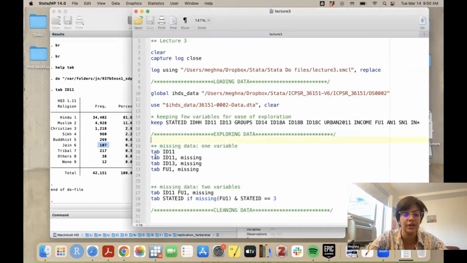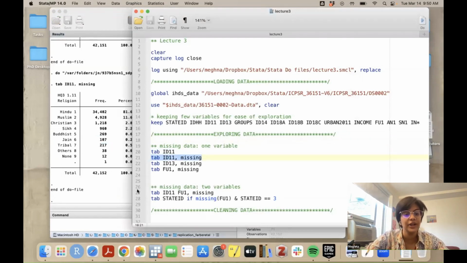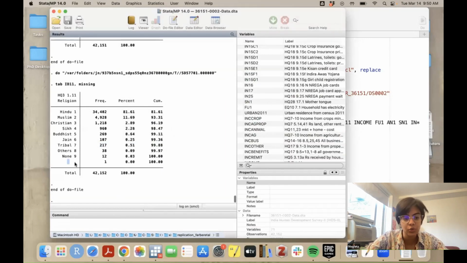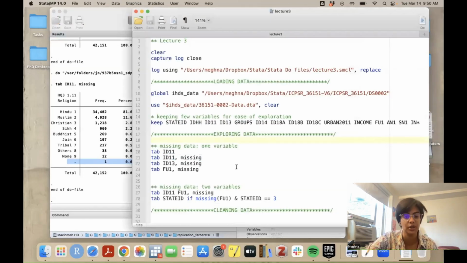So let's see what happens if I do tab ID 11, comma missing. If I do this, now it has a new category. It is also telling me that the religion data is missing for one observation. So there is one observation where we don't know the religion of this respondent.